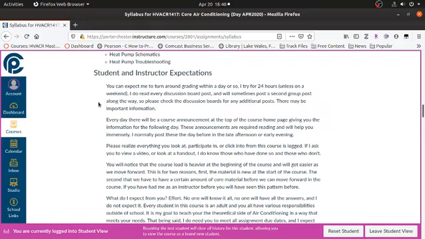Every day there's a course announcement at the top of the course homepage. I've already shown you where that is. Okay, the announcements are required reading and will help you immensely. I normally post these the day before in the late afternoon or early evening. So about 4 o'clock this afternoon, the post for the next day showed up.